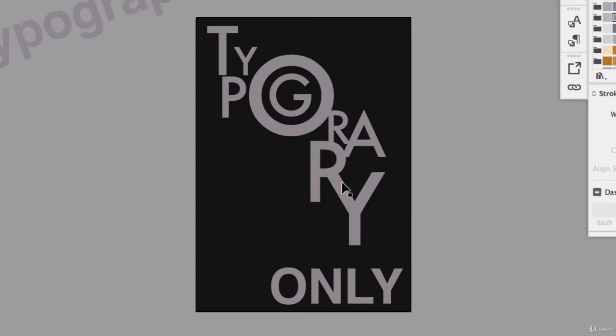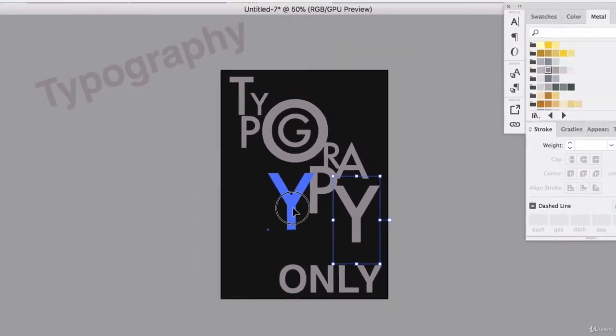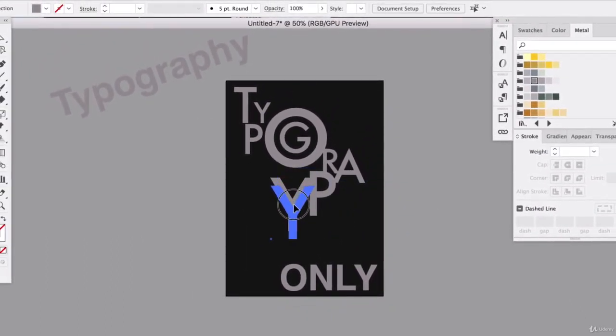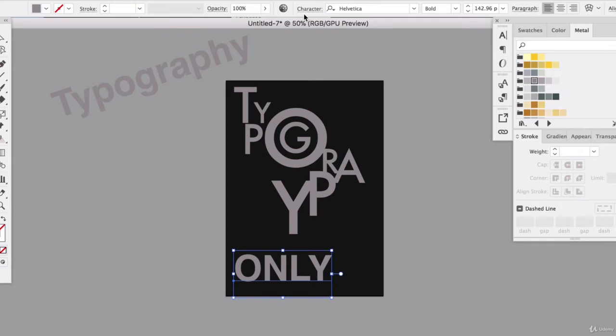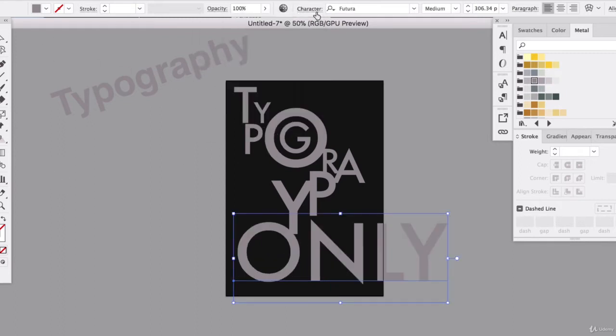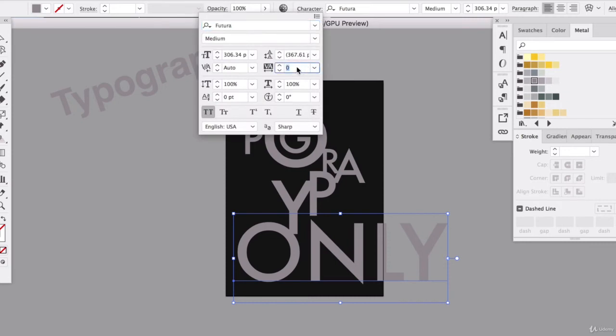See, that looks like an R and a Y put together, but I don't really, yeah, that looks like an R. So let me move this over here. And then only, let's put some nice wide spacing. Let's also make that Futura. Let's put some wide spacing between it. Very, very dramatic. Let's do like 2000.